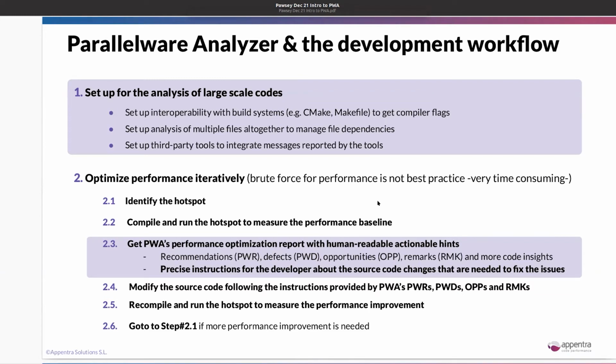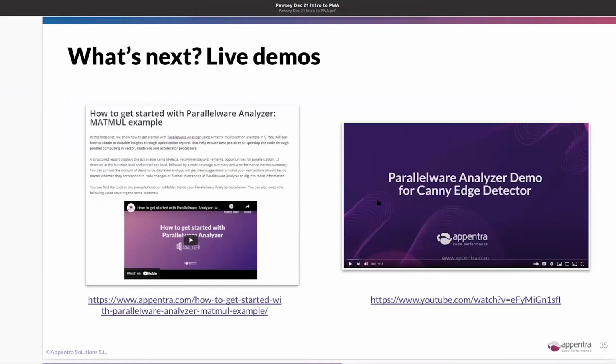This is essentially the idea that is summarized here in this slide. Identify your hotspot, work on that with the Parallelware Analyzer tools, see which optimizations are suggested, apply them, check your code again for performance improvements and numerical correctness, and iterate again. So that's for the presentation. If there are any immediate questions, I can try to reply to them.